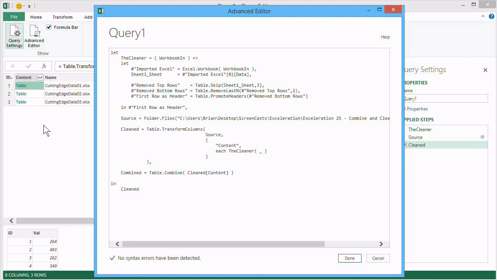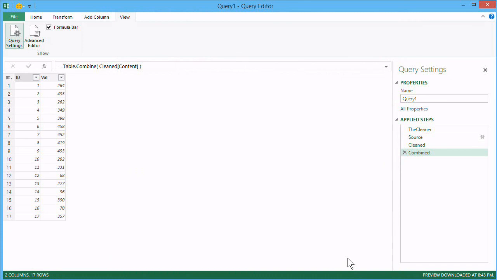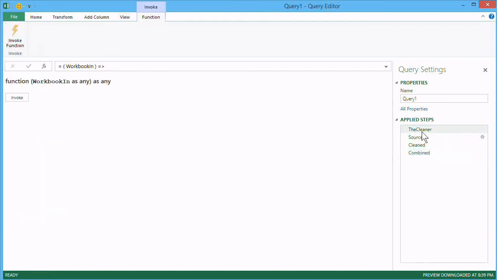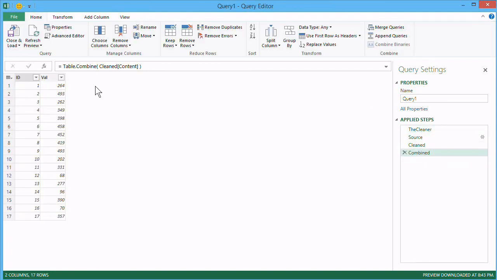And now we're going to take all this stuff and combine it. The last step is to make sure you change your in out here. So we're defining what the result of this whole thing is. Let's see, combined. Okay, and we're going to click done. All right, there we go. So we've taken a whole lot of very dirty workbooks. We've defined a function up here called the cleaner, and we have passed all the workbooks through the cleaner, and then we've combined them all using some M script.